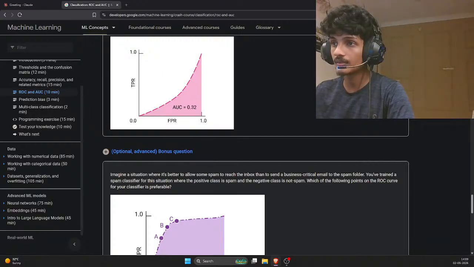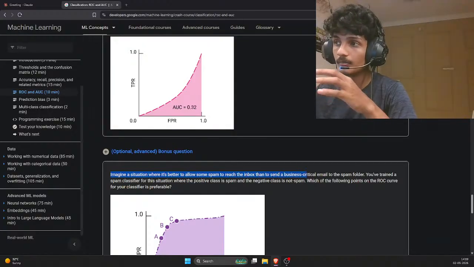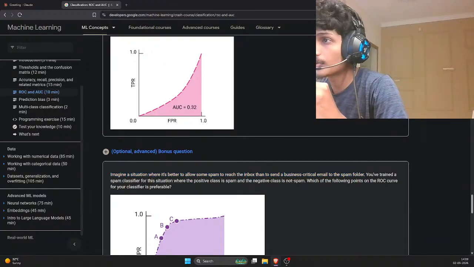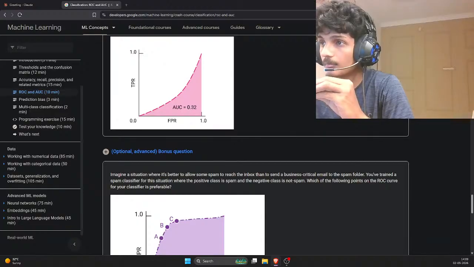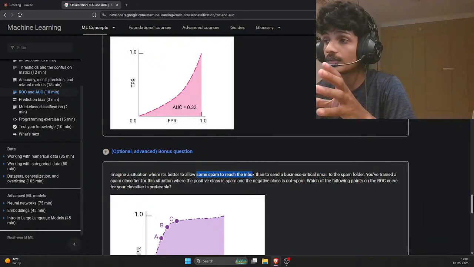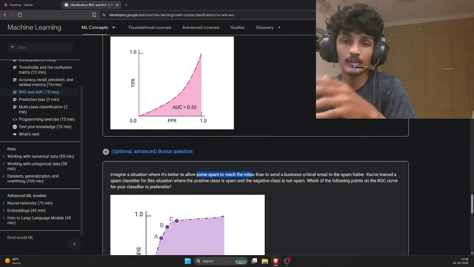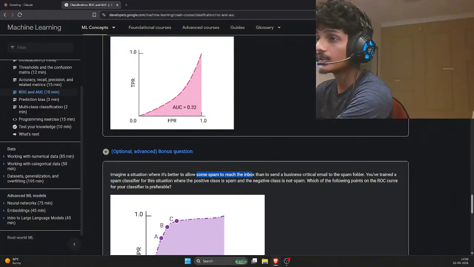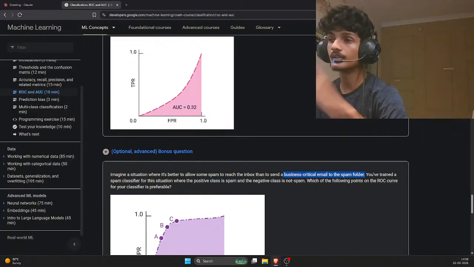Imagine a situation where it's better to allow some spam to reach the inbox than to send a business critical email to the spam folder. Wait a minute. Some spam to reach the inbox, this is a false negative. Okay, this is a false positive. The false negative is cheaper than the false positive. Okay, that's what I said. False negative is less important than false positive.